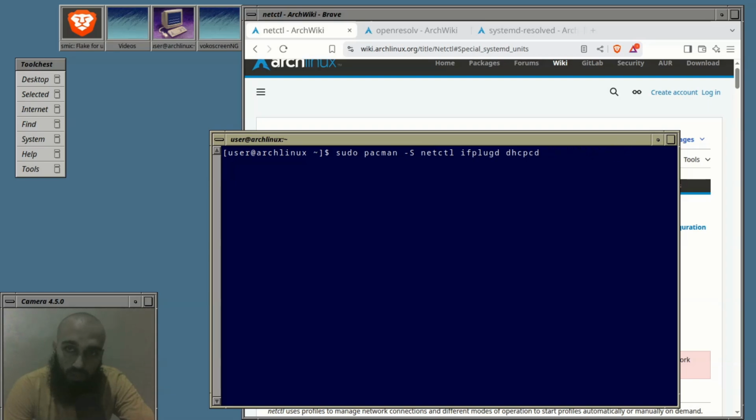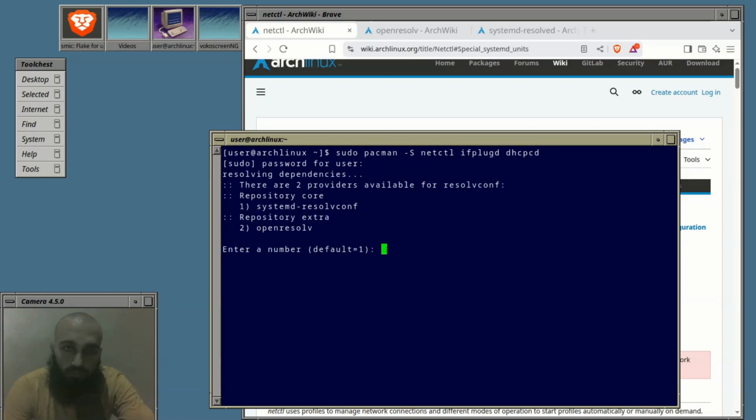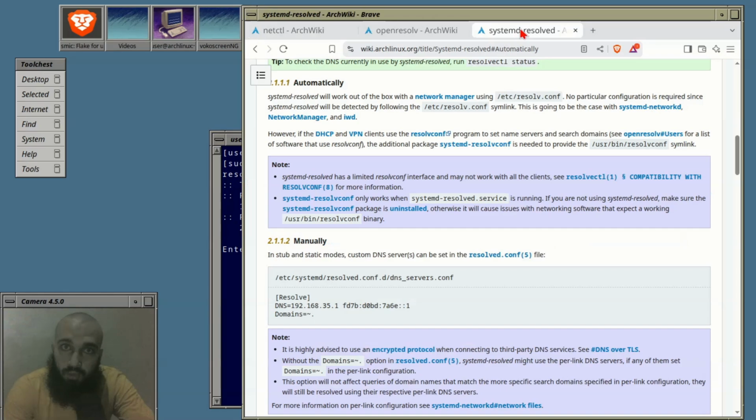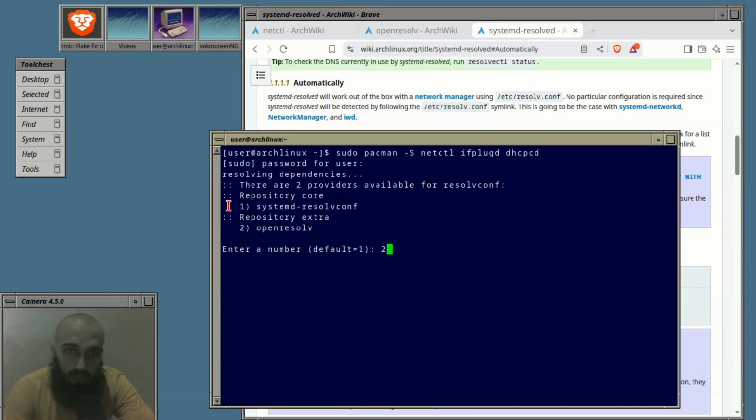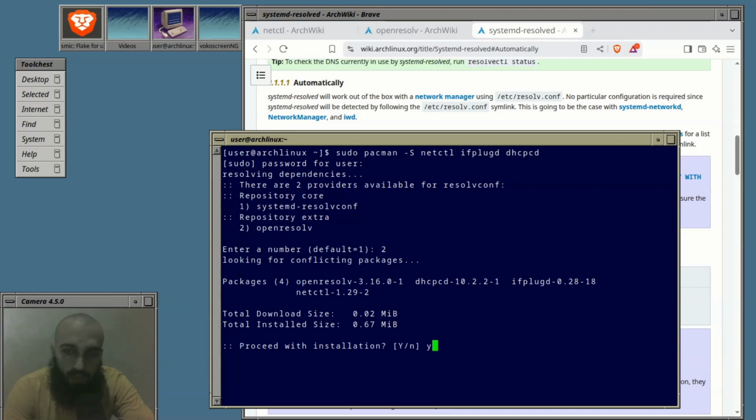So I'm not gonna install wpa_supplicant. I'm gonna run this command like this. Here I'm gonna go with openresolv, which is 2. I'm not sure about systemd-resolvconf. However, the wiki points to systemd-resolved, and this article talks about systemd-resolvconf. As you can see, I'm gonna go with openresolv. That's why here it's gonna be 2, enter, and then Y and enter.